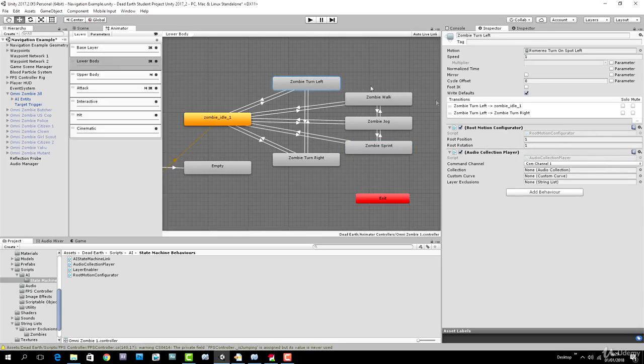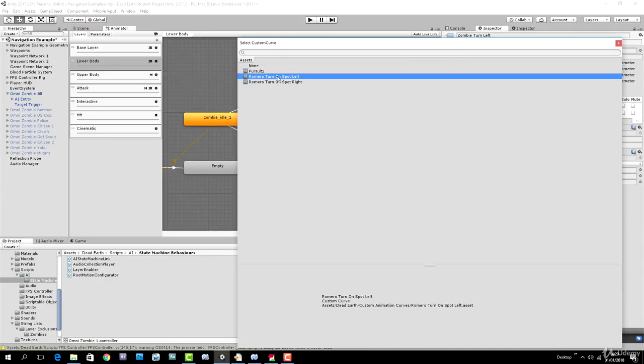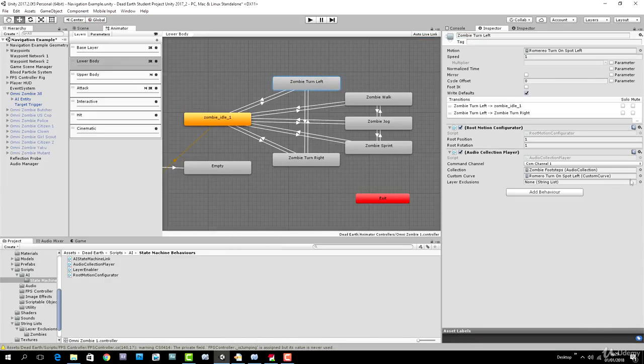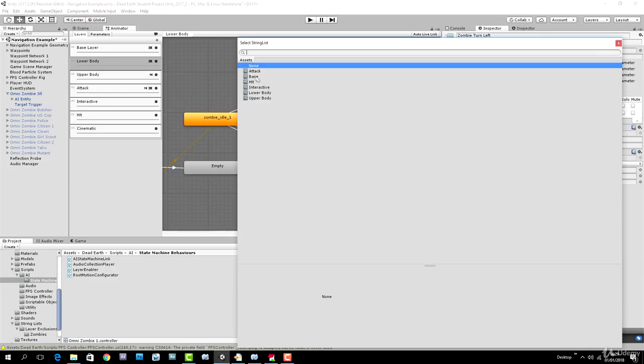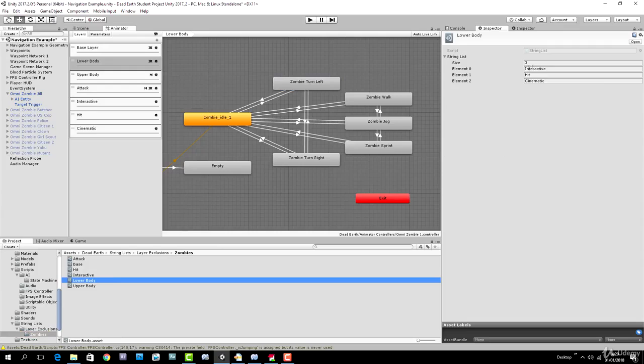So for the collection of our turn left and turn right, remember this is the Romero turn on spot left and turn on spot right animations we're using here, which are pre-baked animations which need that curve that we created for it. So for the collection, I'm going to assign it zombie footsteps. For the custom curve, I'm going to assign our Romero turn on spot left curve that we created in the last lesson. And for the layer exclusions, I'm not going to assign it base this time. I'm going to assign it lower body. And remember, lower body is like base, except that the lower body layer itself has been removed from the list.